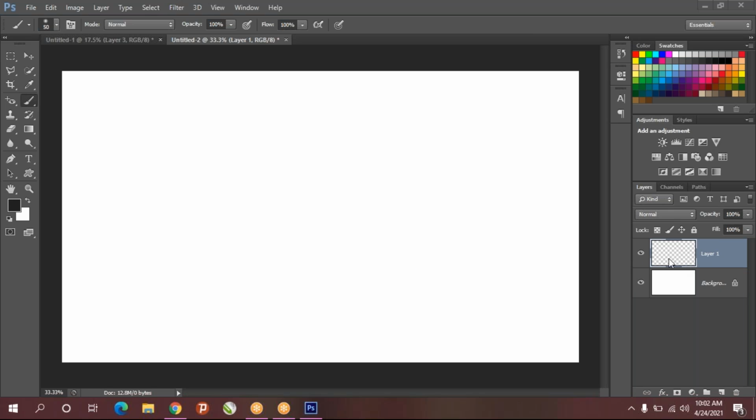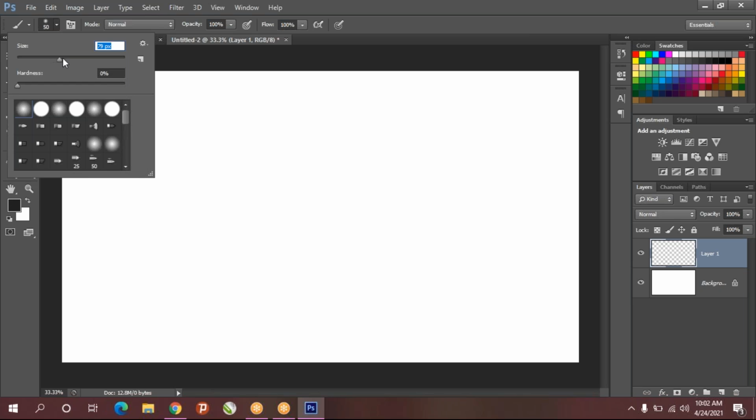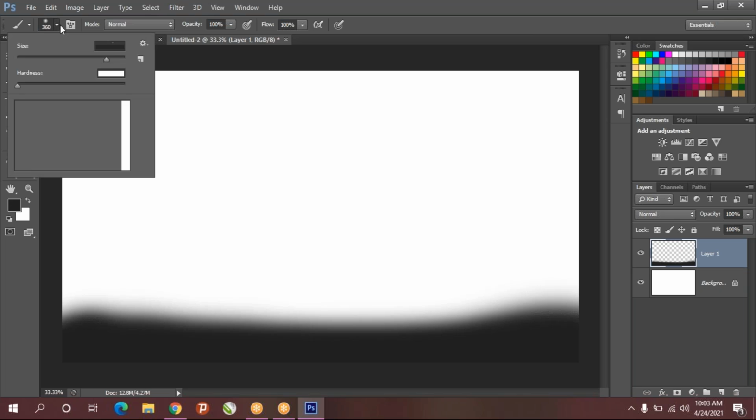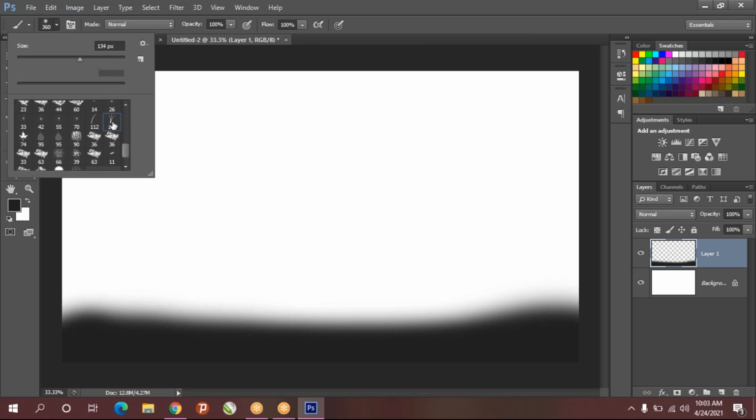Okay, so I just created a new layer and take brush tool, increase the brush size. Okay, so I choose feathered brush, and as much as your requirement, increase the brush size level and just paint it. And if you take brush tool presets, in that you'll be seeing grass.